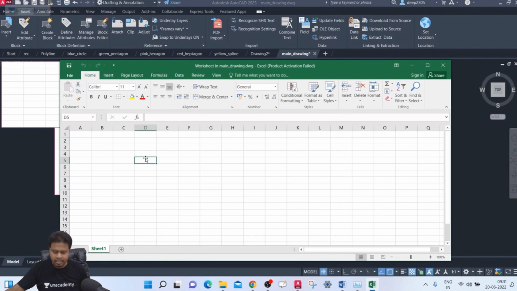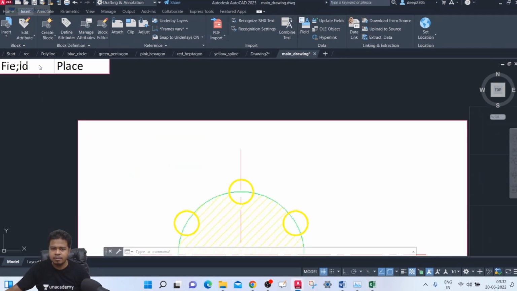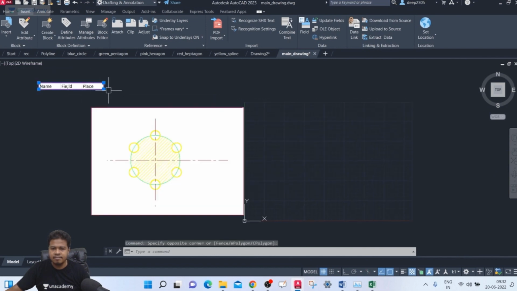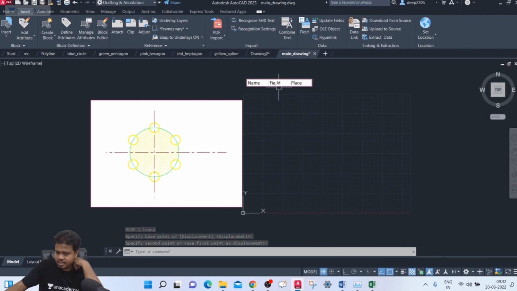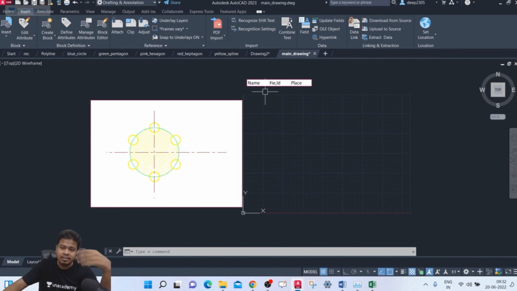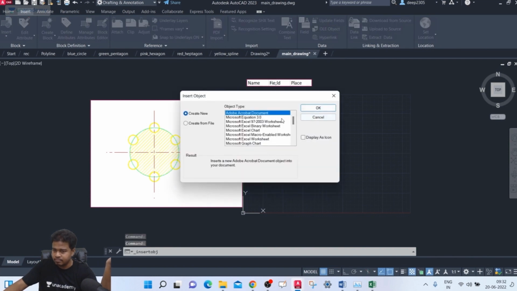Now let me enter name, field, place, like this. Whatever you do, save it. It will be showing here. You can see that the Excel file is here. You can move it wherever you want. So this is how we can link an Excel file with your AutoCAD. Go to OLE object. Now we again have create new.